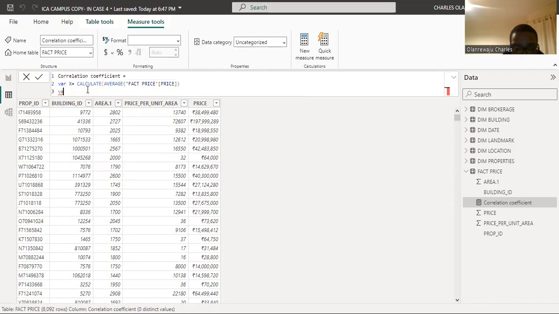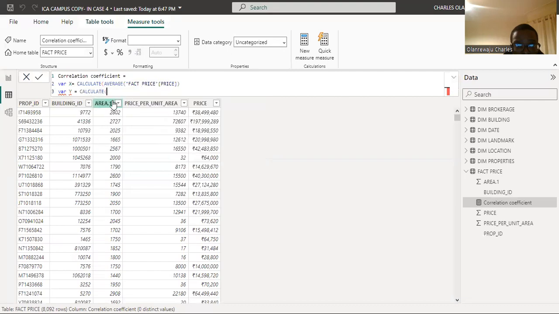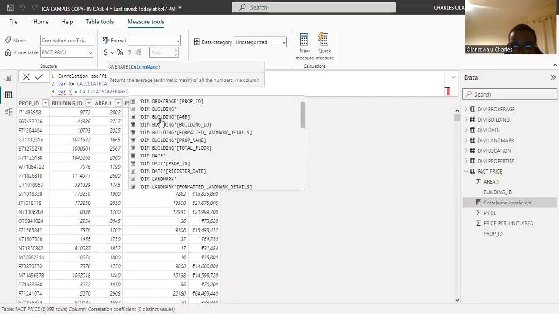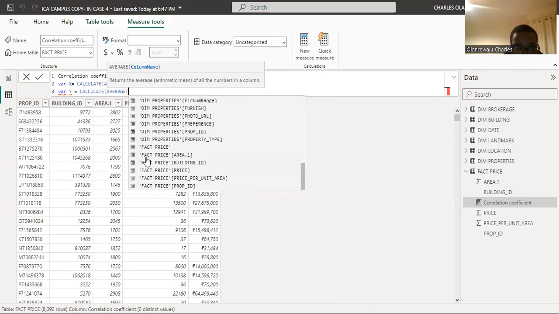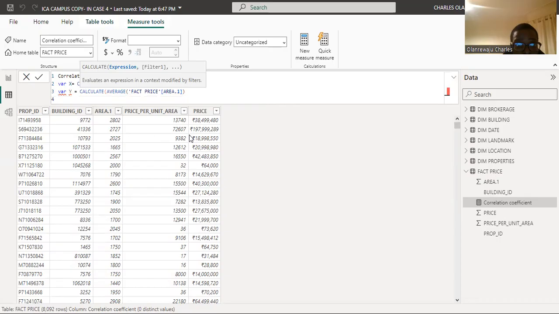So the mean for my Y axis as well will equal CALCULATE AVERAGE. Then I'm going to select my area as well. Don't forget, it's also in the fact table. So this is my area. I'm going to select this, then close my bracket, then Shift Enter.